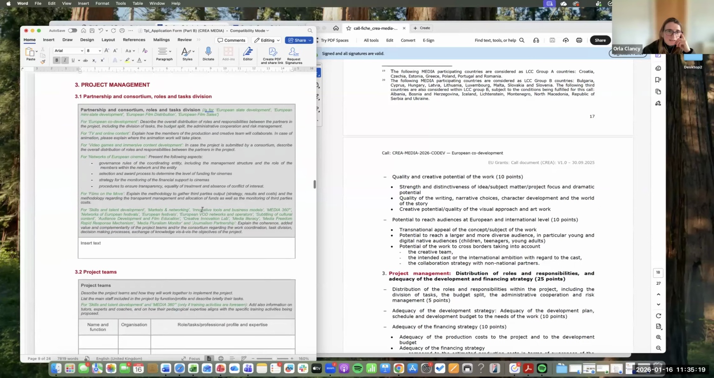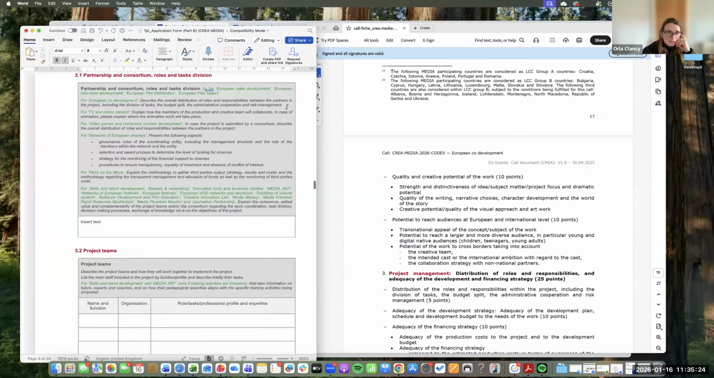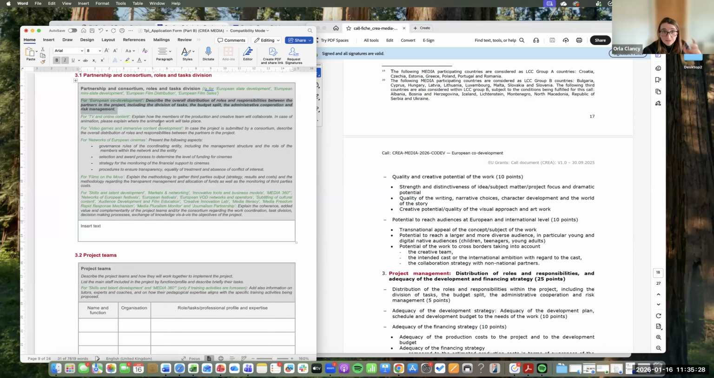Okay. Down to project management. For this question, they're looking at the co-development agreement. And they're also looking at this, right? So describe the overall distribution of roles and responsibilities between the partners in the project, including the division of tasks, budget split, administrative cooperation, and risk management.